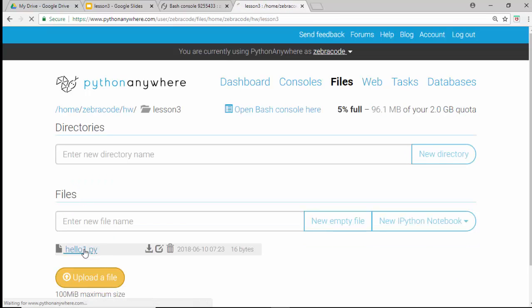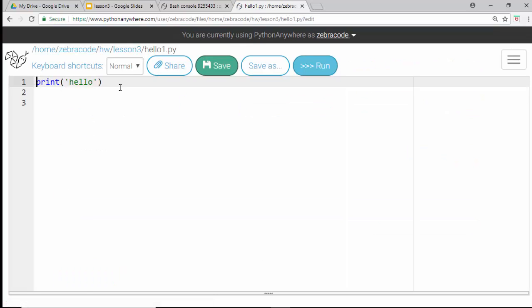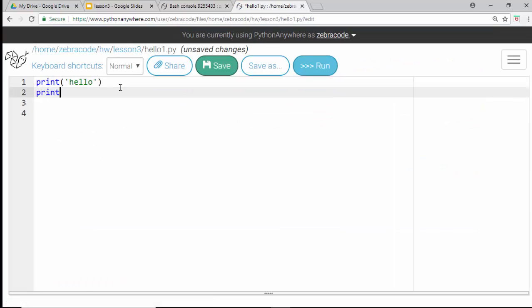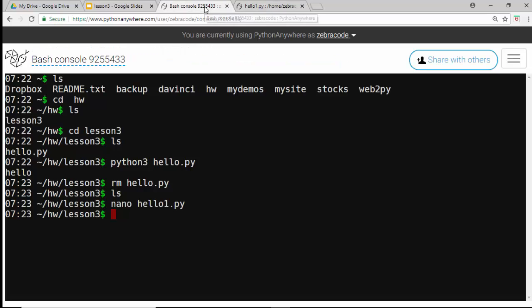So let's reopen through the file system this print hello, this simple program that we've written, and let's add another line to it. This prints another line. So we've edited the code here. We're going to save it within our Files tab at Python Anywhere. And to execute it, we simply say python3 hello.py.